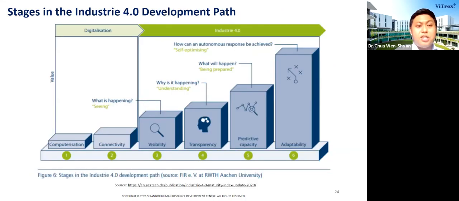So what are the stages in the Industry 4.0 development path? We talk about IR 4.0 as a journey towards industrial revolutions. Now in terms of the stages, what are we looking at? When we talk about digitalization, we talk about computerization, connectivity, and what Industry 4.0 is really strong at is providing you with real insights of what is actually happening in your current manufacturing operation.